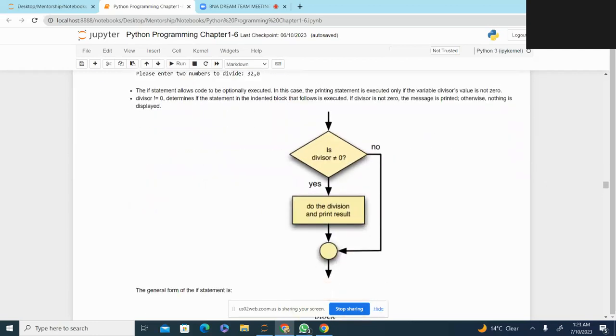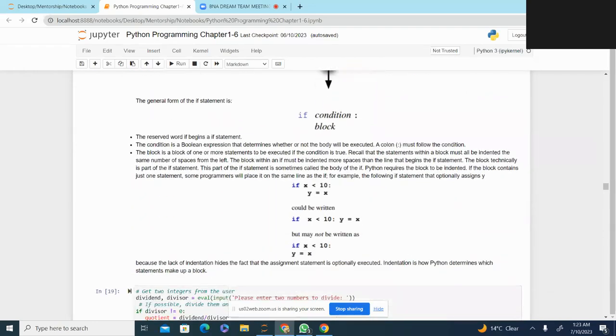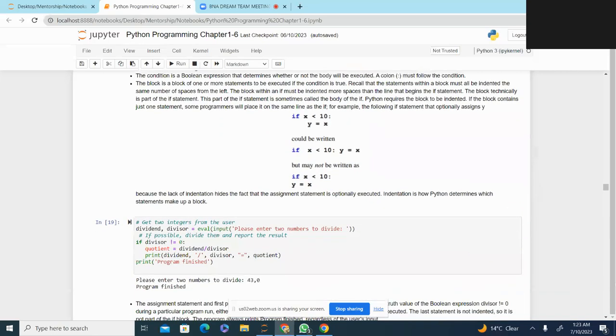This is just a flowchart diagram of what we have done in that example.